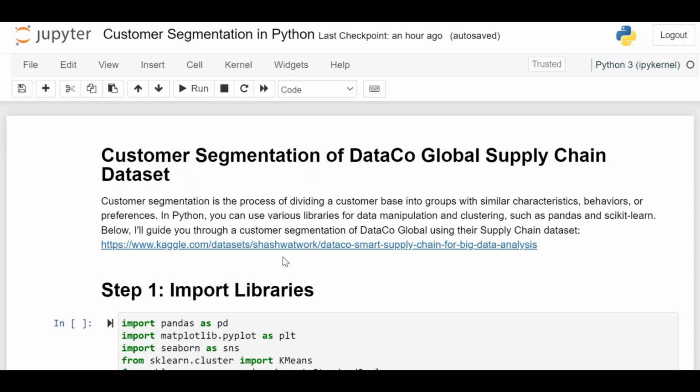So in this project, I'm going to be using a very good data set of DataCo Global supply chain. You can check online. I got the data from Kaggle, and this is the link. I'm going to be putting the link right in the description. So get the data. I say again, get the data and follow up.